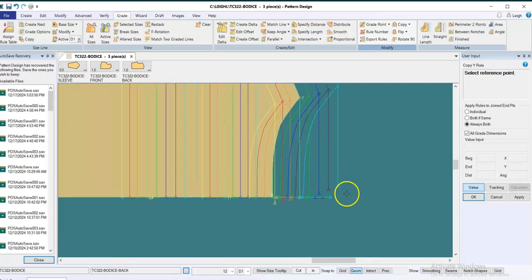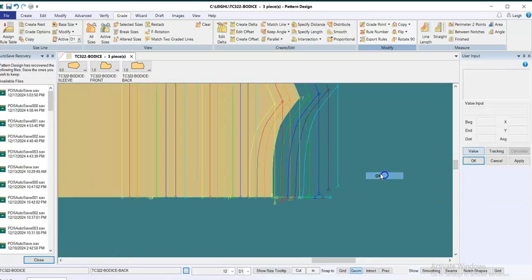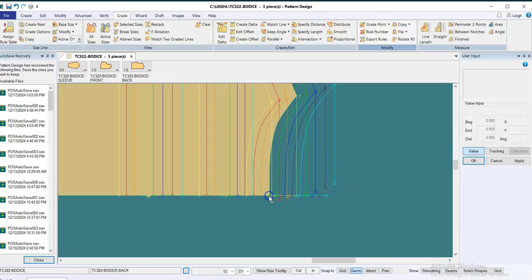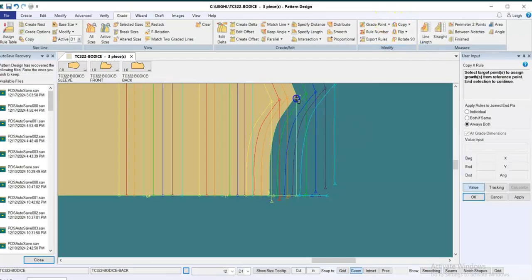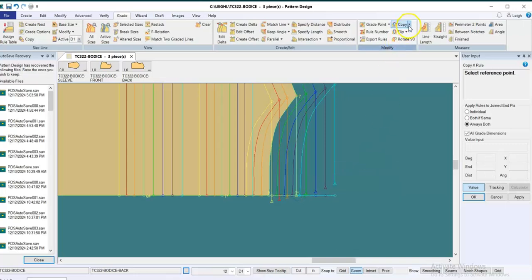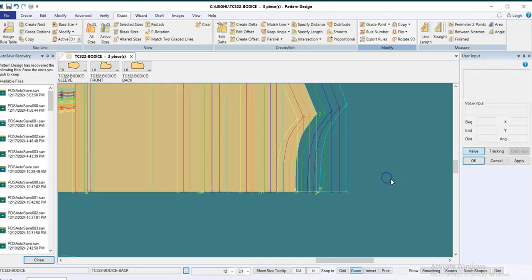Same goes here. Okay, it is really important though that when you do this that you've already put a 7 rule here and you've already put your 8 rule here. Okay, so I'm going to go to copy X. I want the X from my 7 and I want to apply it to my back neck line, top point. Okay. I'm going to copy Y from my 8 to my high point shoulder line. Okay, great.